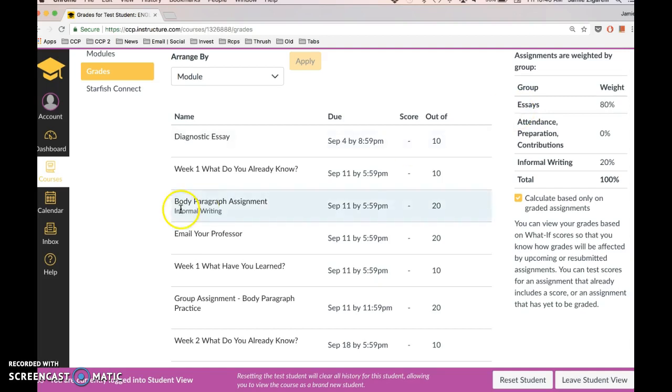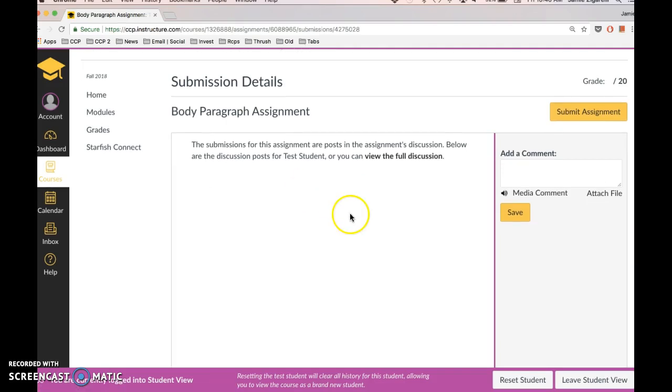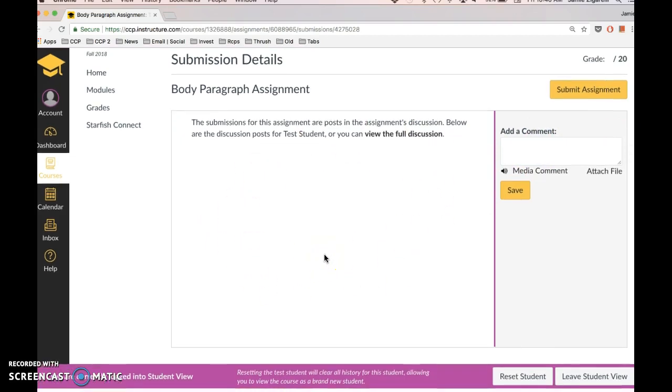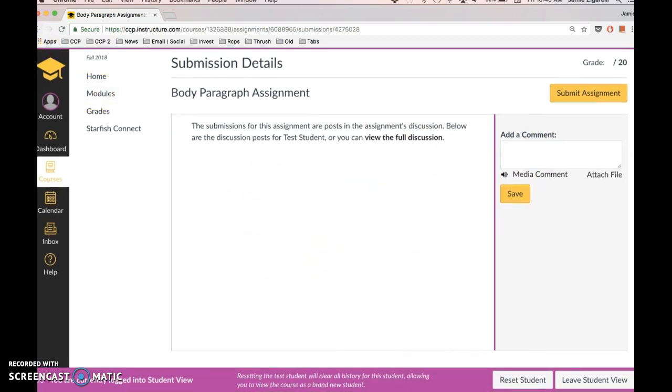And if you click on an individual assignment, for example, the body paragraph assignment, you'll see your submission and you'll see my comments. And sometimes there'll actually be comments on here too. And I'll show you once you guys submit some stuff, I'll go over that to make sure that you guys know how to find that.